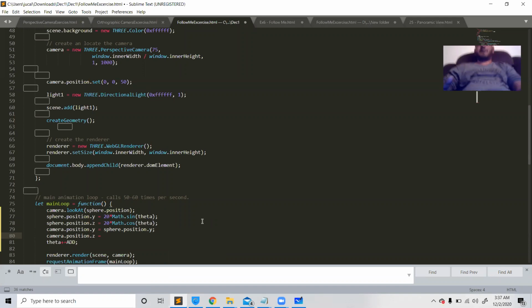I don't know whether you can see me or not. It's going like this. Okay, in the YZ, Y and Z. You're not going in the XZ, right? You're going in the YZ like this. That's why it's going up and down.